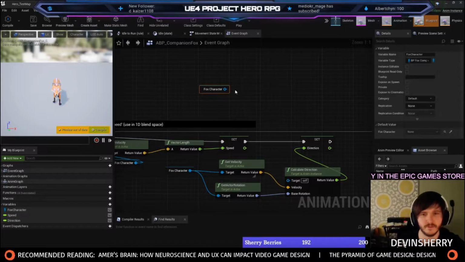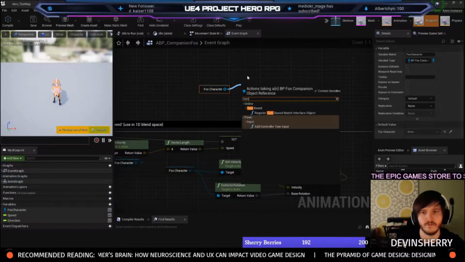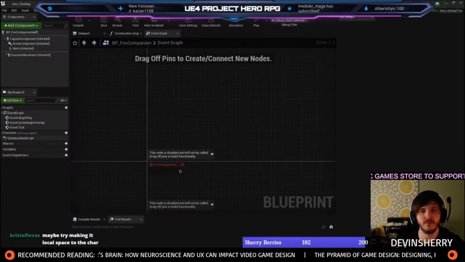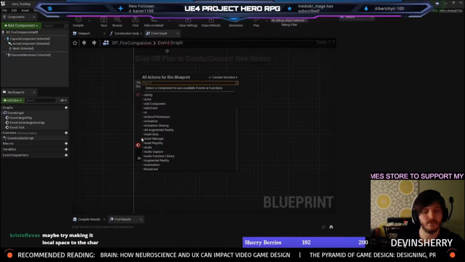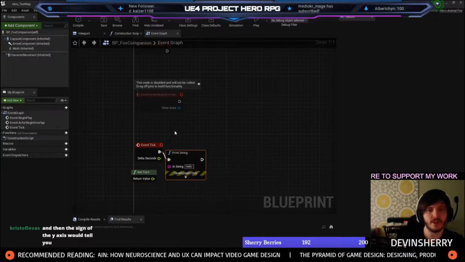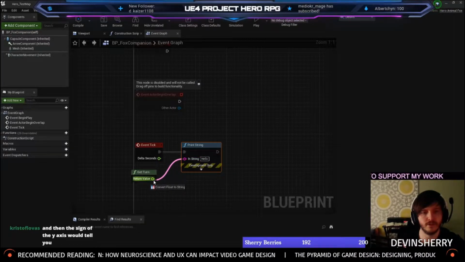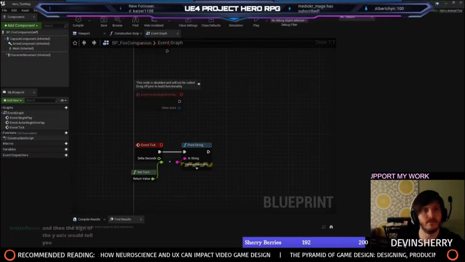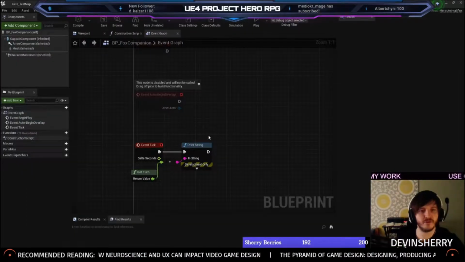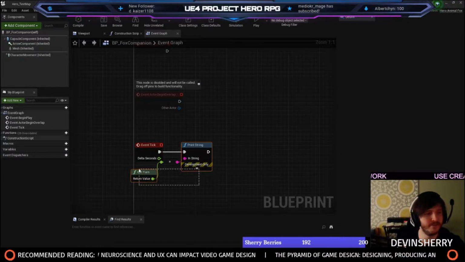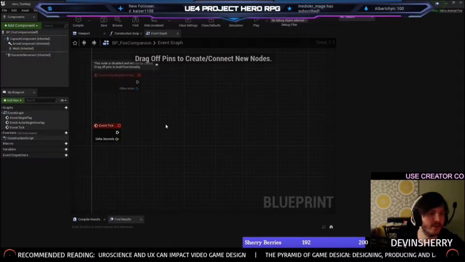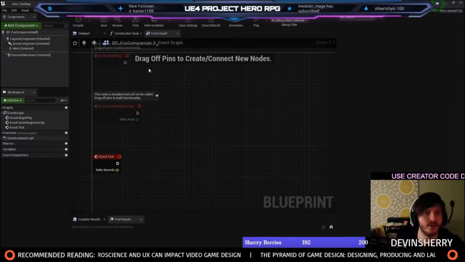Let's see. Let's do this the dumb way. Let's just see if get turn returns anything. No. Makes sense because we're not putting an input for this character. Try making it local space to the character, and then the sign of the y-axis would tell you.